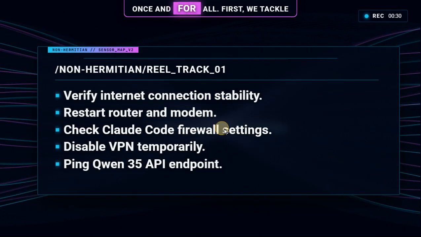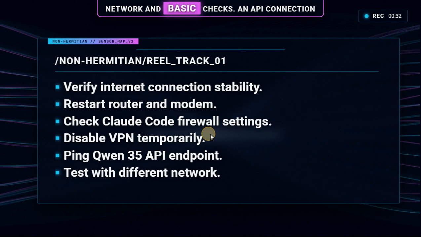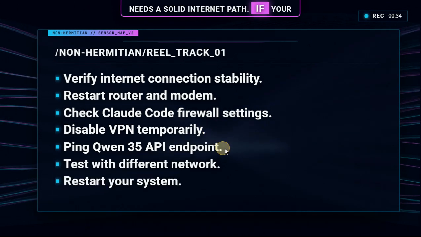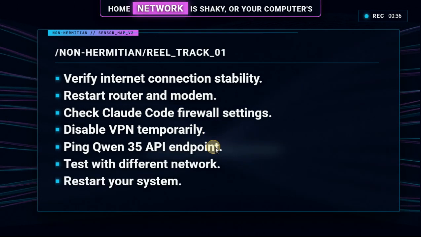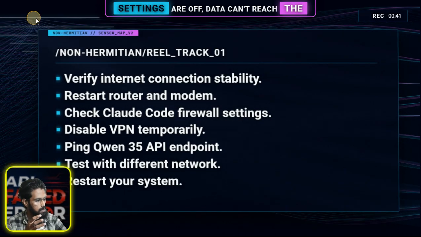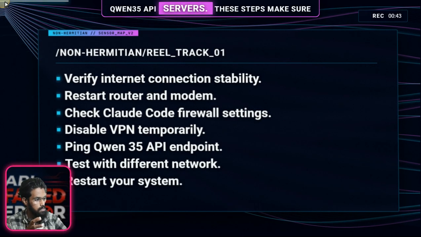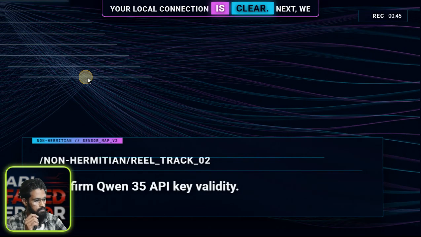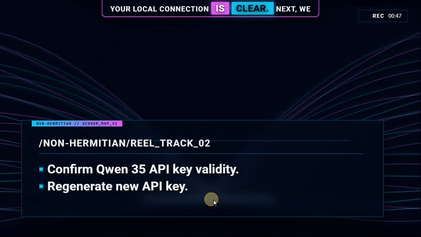First, we tackle network and basic checks. An API connection needs a solid internet path. If your home network is shaky or your computer settings are off, data can't reach the Qwen35 API servers. These steps make sure your local connection is clear.